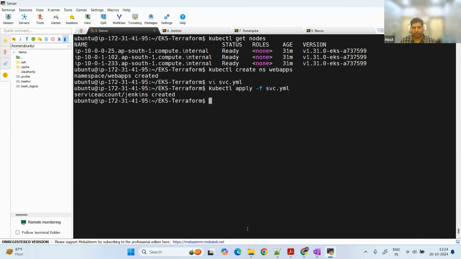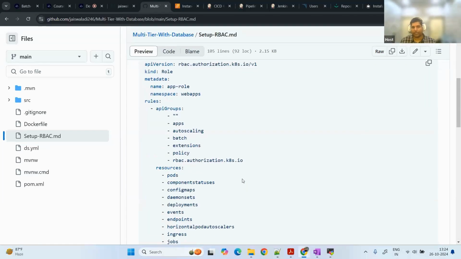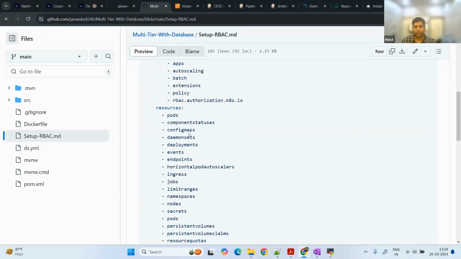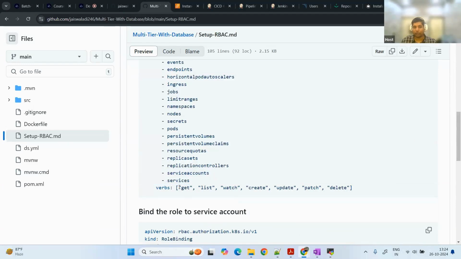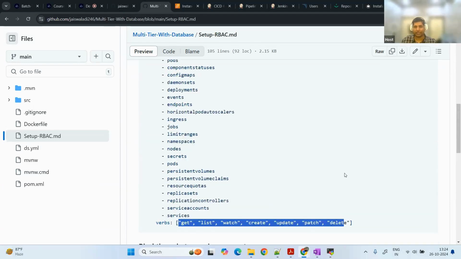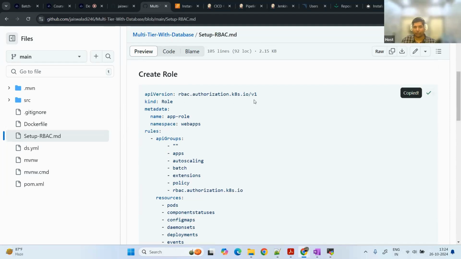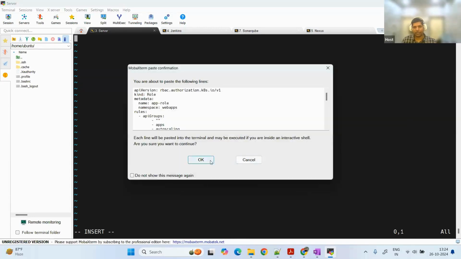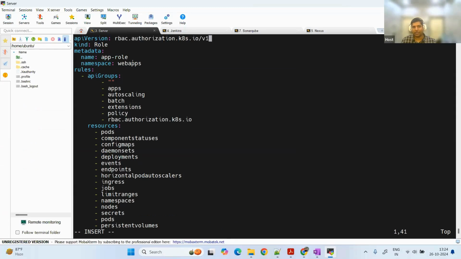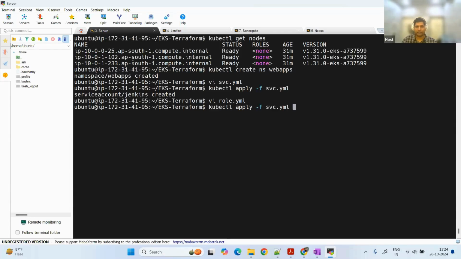Okay, service account created. Now after the service account we have to create a role, and here you can see very clearly the resources. We have defined on what resources we want to give permission and what permissions: get, list, watch, create, update. You can see that, right? This is a resource of kind role. So I'm going to create this as well, role.yml, paste it here. Make sure that this namespace is the one that you have created. Okay, and I can create this as well.